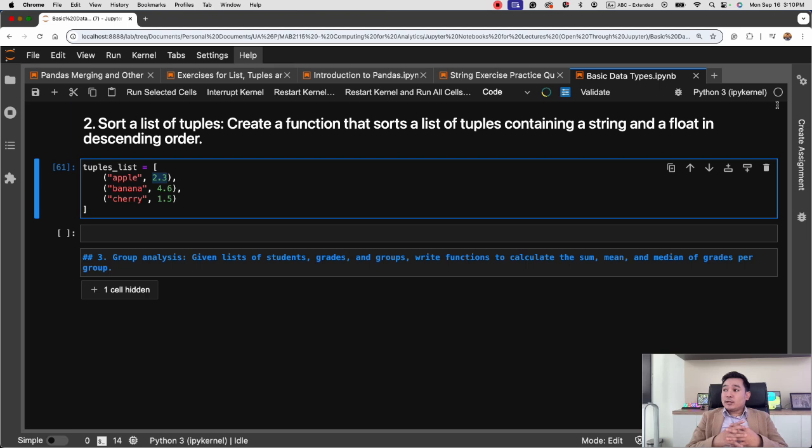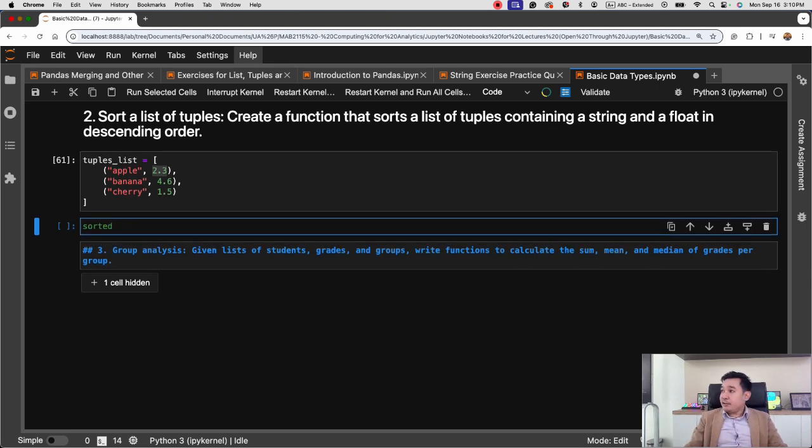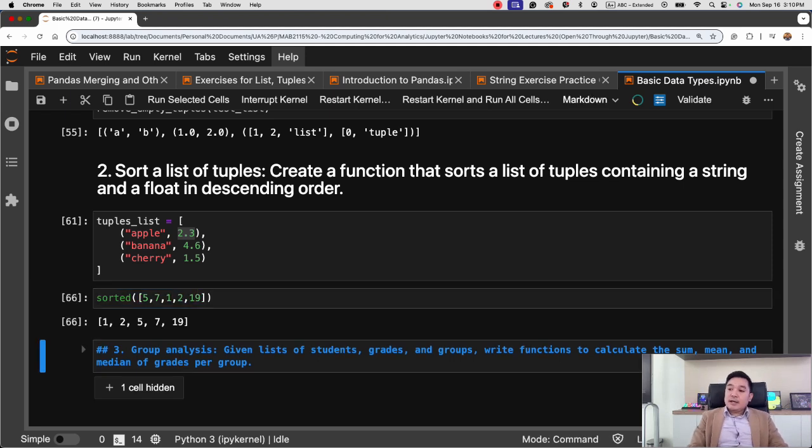Now, if we're going to sort this one, we will be using a built-in function in Python called sorted. So just to give a brief example of how sorted is used, you see it turned green because it's a built-in function. You're to supply it with an item or a list. So for example here, let's have integers 5, 7, 1, 2, and then maybe 19. And it gets sorted from least to highest, or from least to greatest.